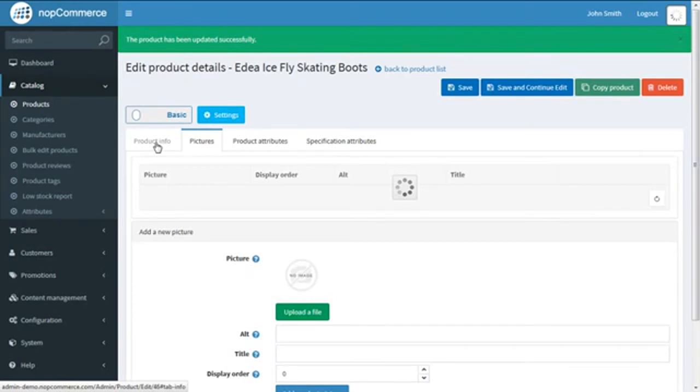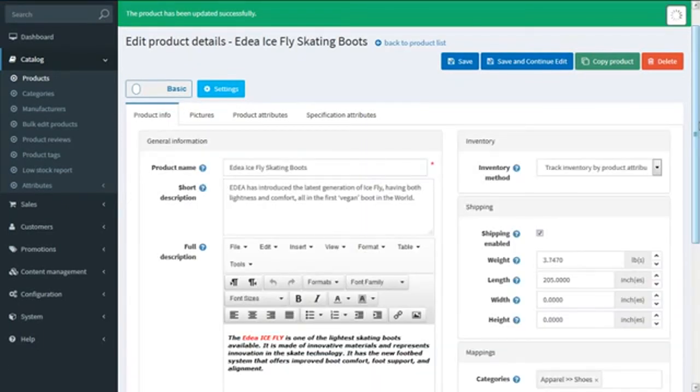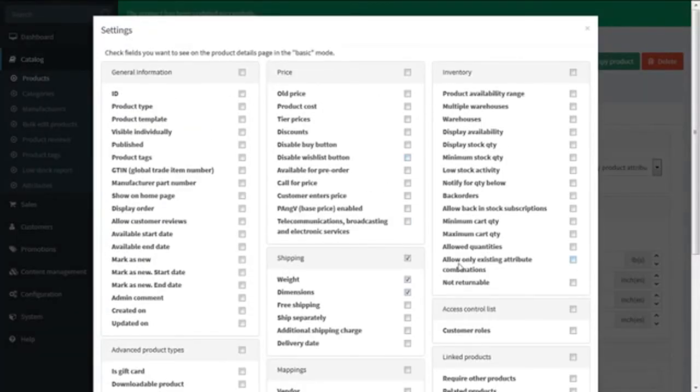Now, we have covered all the relevant fields which come under the basic settings, which come by default with the nopCommerce installation. You can even choose the type of field that you wish to display for your basic mode by clicking on the settings. Here, click on this. You can see this pop-up page appears in front of us, from which we can select the fields we wish to display for the product details page in the basic mode.